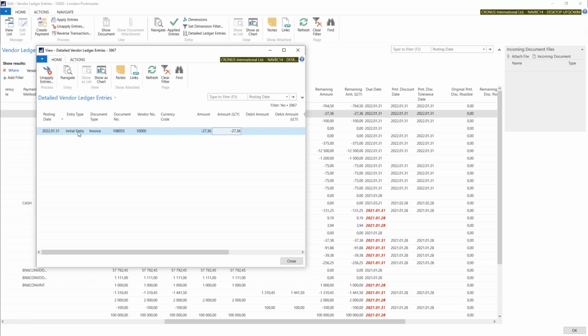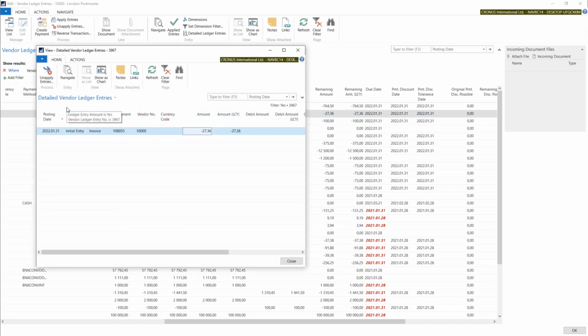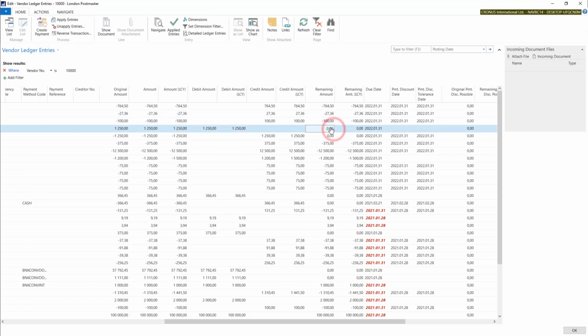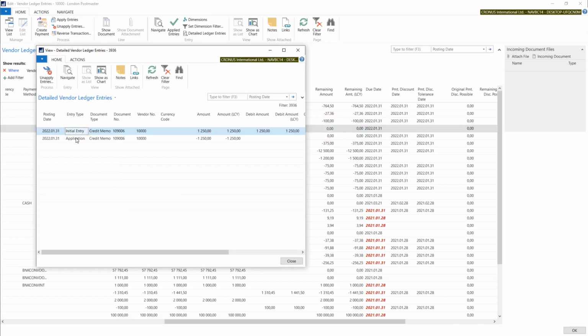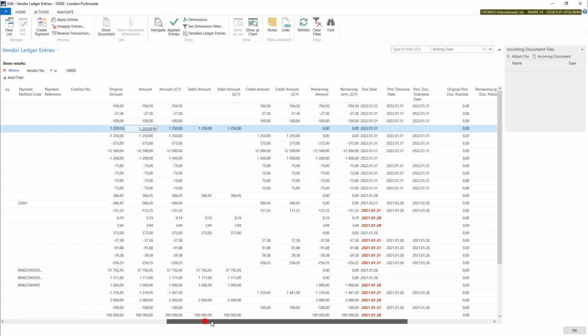In details, you can find what type of entry is it and some posting dates and amounts. In here, we can find only totals from the details table. So when you click on the entry that has been applied, you will find initial entry and application entries. You will find there also some exchange differences entries and so on. Here on vendor ledger entries, here are only sums from those entries inside.